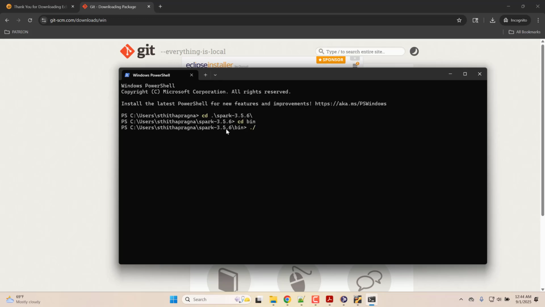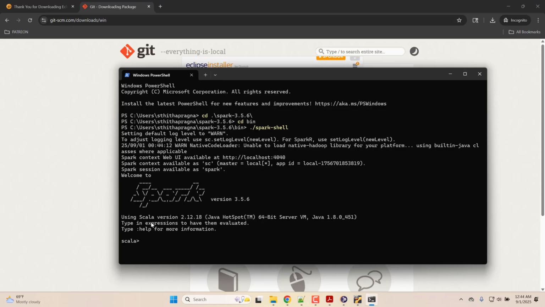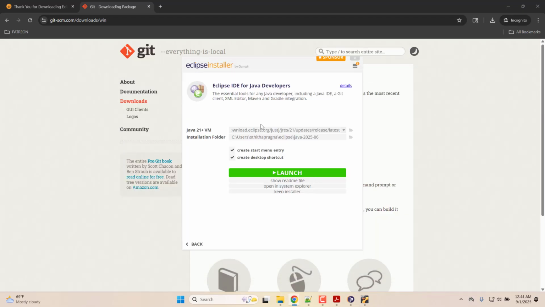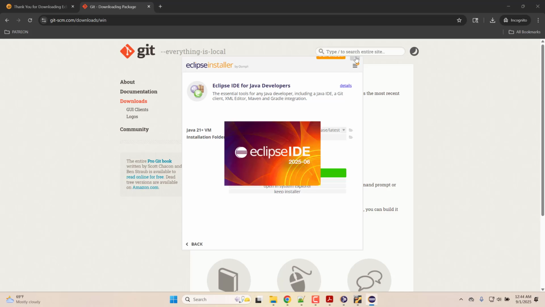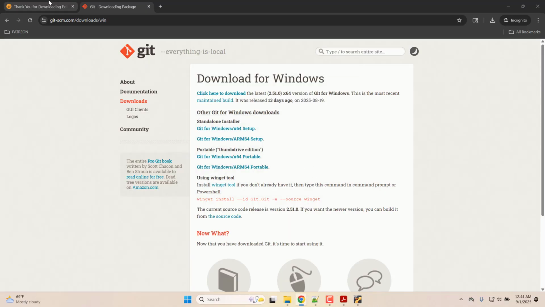Because it will show my Java version here, if I'm not wrong. So it shows Scala version. Oh, even Java. Okay, 1.8. So it is working fine without any problem. So I think we are good here with the Spark. Now here it's taking 21. I think I can change that. Let's see. I think we can change that. Let's install Git in the meantime.